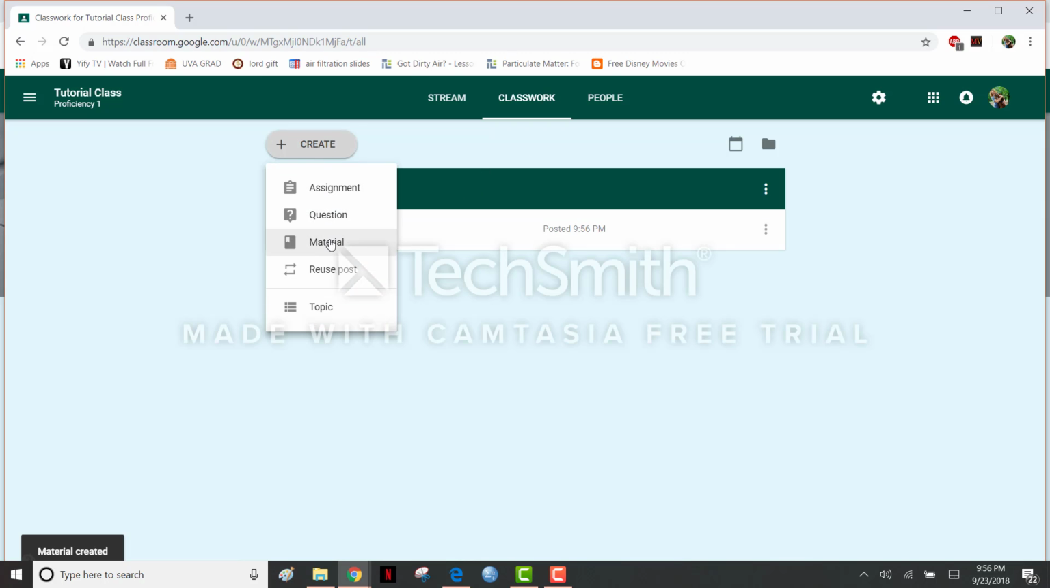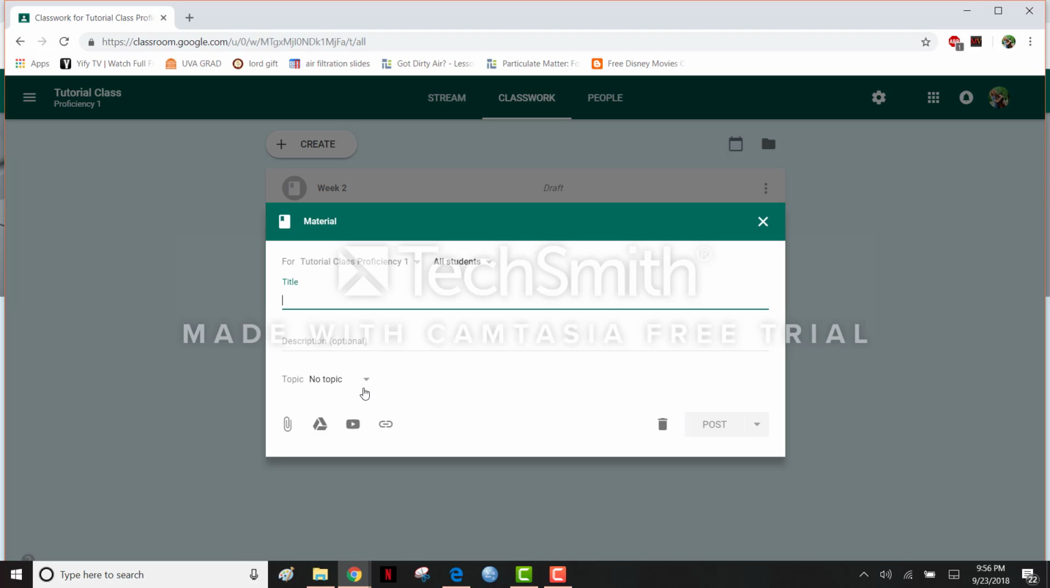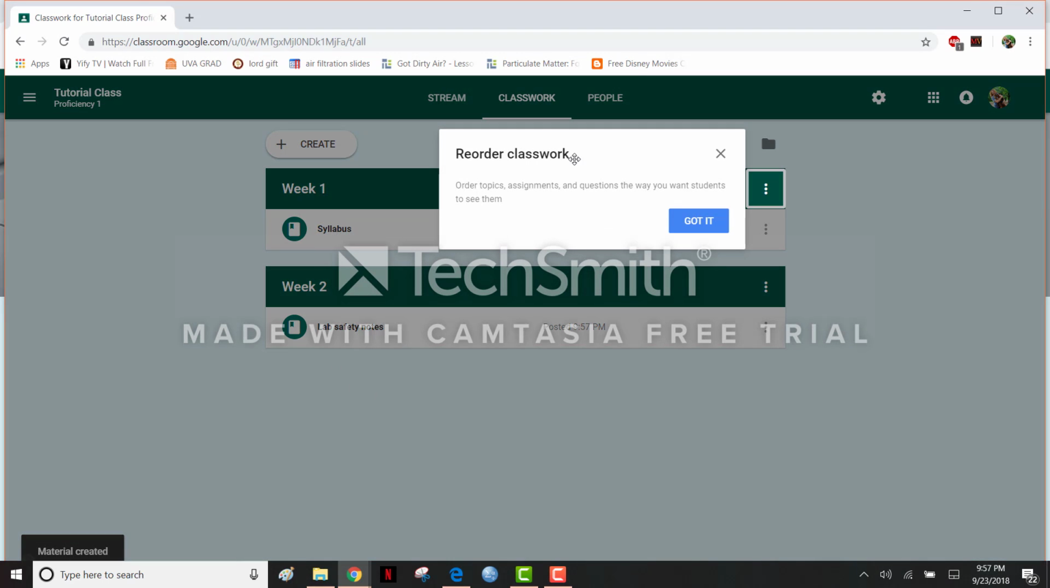I can also create another material, let's say for week 2. So for this one, I'm going to create another topic for week 2. And I'm going to call this one, this will probably be lab safety notes. And I'm going to hit post. So this will be going into week 2.